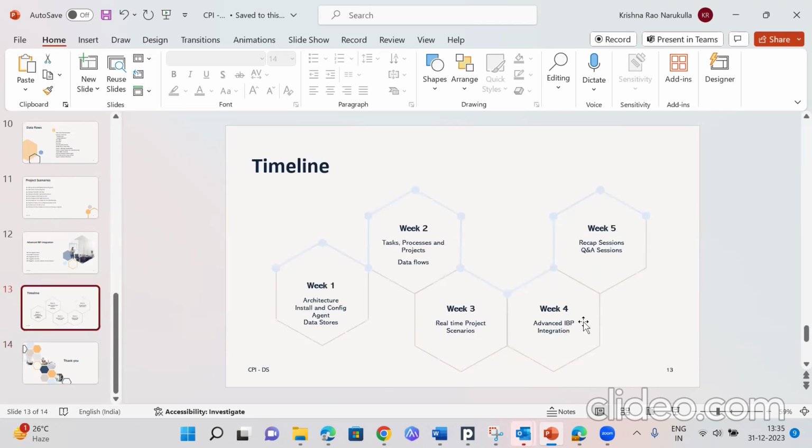Week 4 is IBP advanced integration options, where I will help you with the advanced documents of SDA and RTA as well. And the recap of all these sessions will be happening in week 5, and we will be having a questionnaire. I will also provide you some basic knowledge questions which will be helpful when you are planning to attend an interview on CPI-DS.